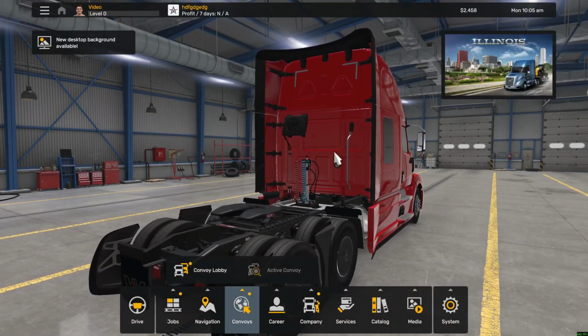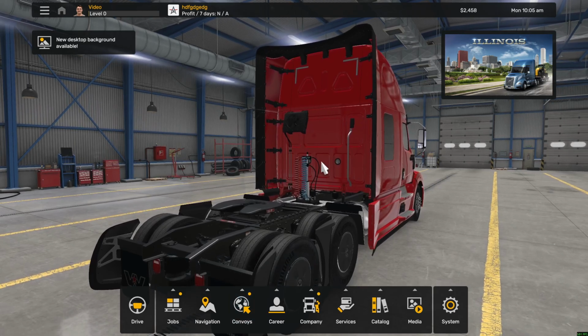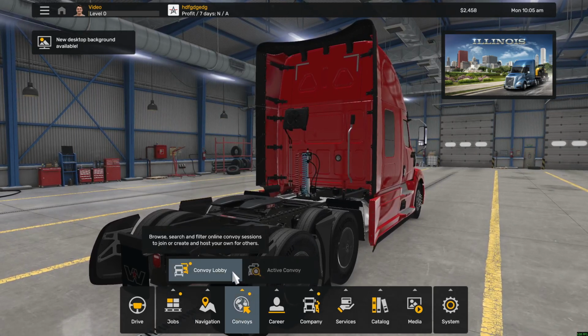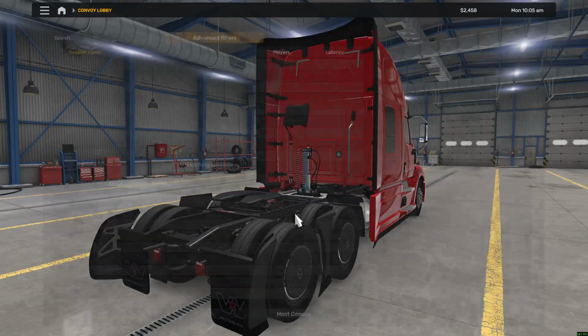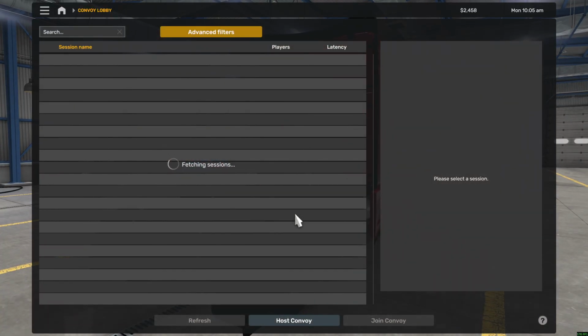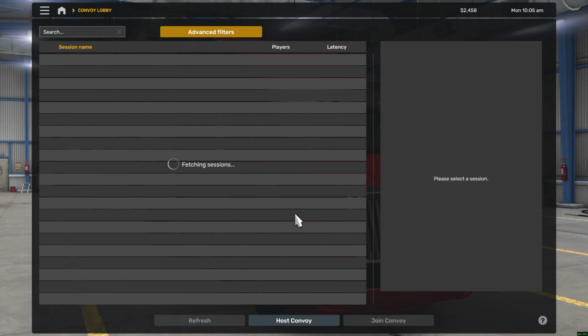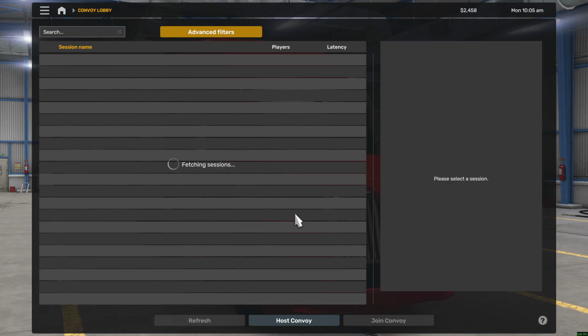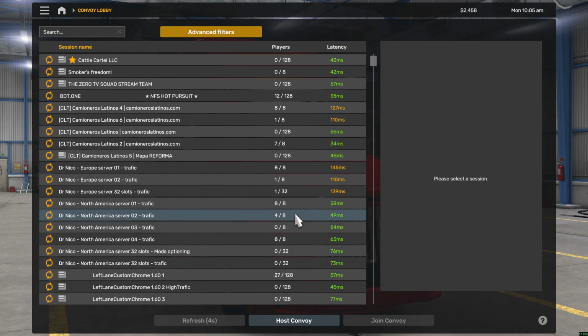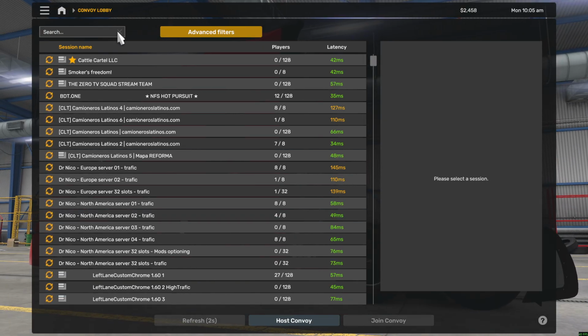Alright, so now this is where you can work. So convoy lobby, continue. This is the other way of basically setting up the mods that you want to use. Now I'm thinking if this video didn't record, oh god, it probably didn't.